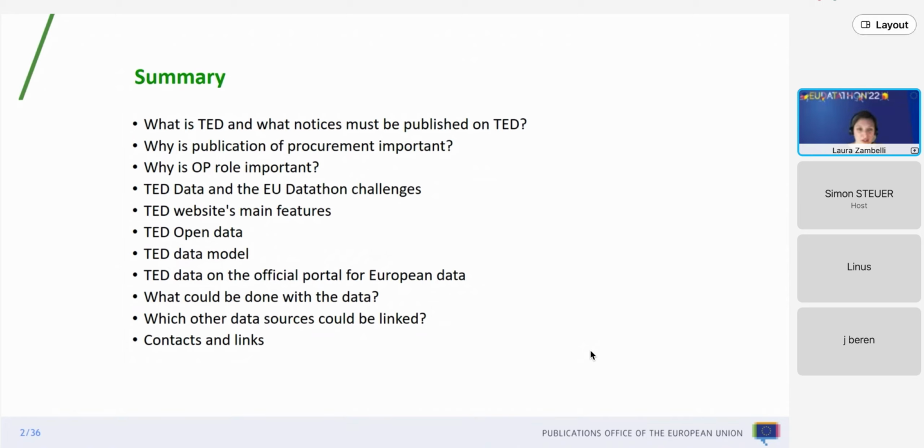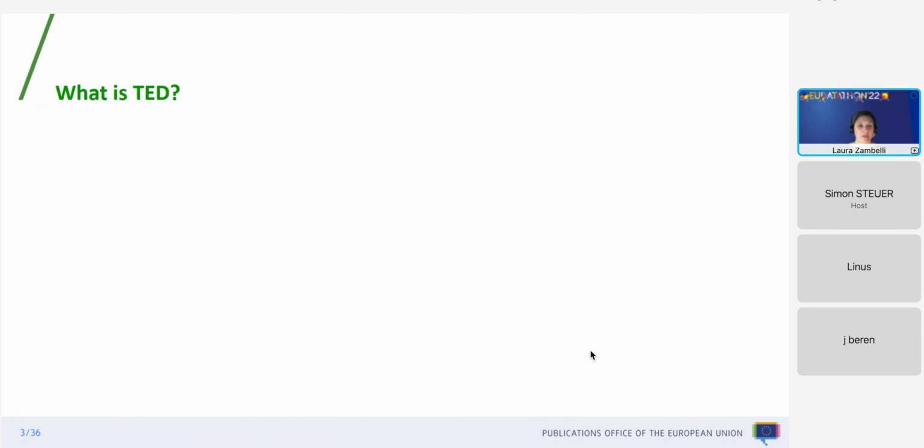TED website's main features. I will spend a few words on TED Open Data, the TED Data Model, and the TED data on the official portal for European data. Then we will see briefly together what could be done with the data and which other data sources could be linked. So let's start. What is TED?